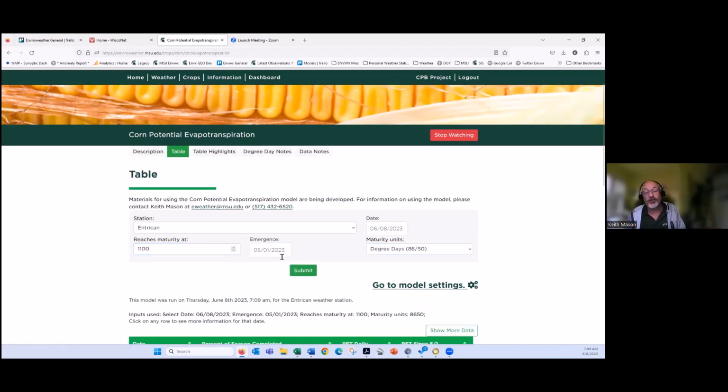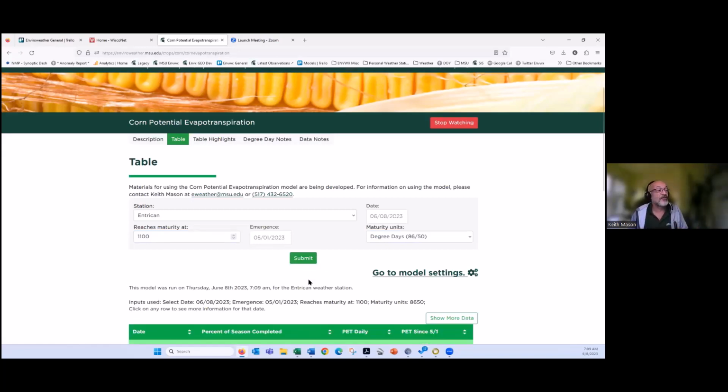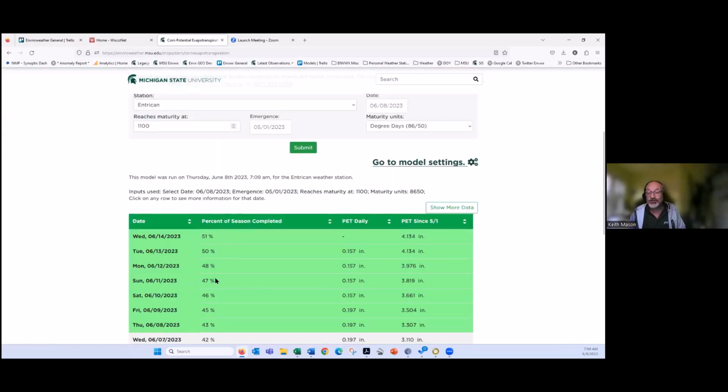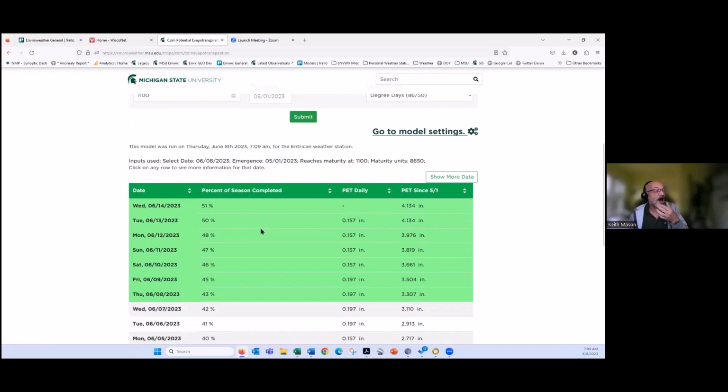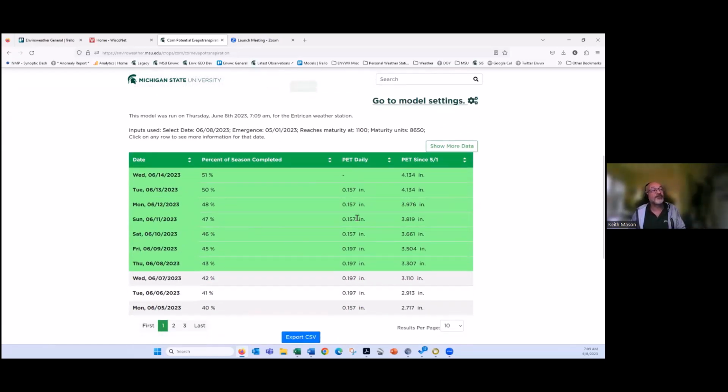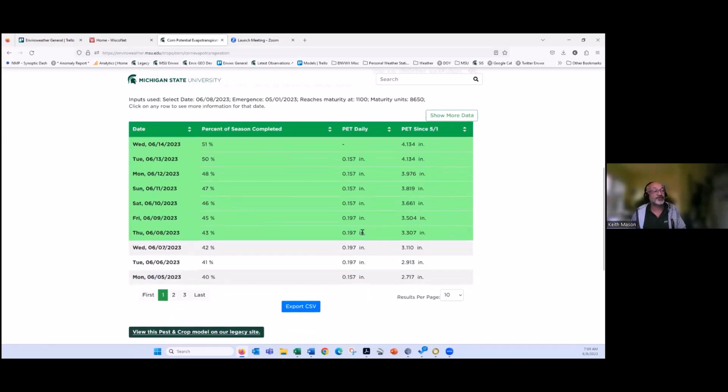And then you can set the emergence date of the corn so that it tracks based on this information, and kind of shows you the percent of the season that's completed. Obviously, this is contrived, but it is a handy tool for looking at daily potential evapotranspiration.